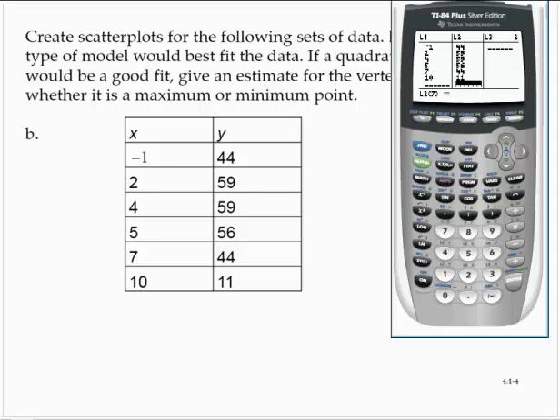Alright, let me check my window. -1 to 10, let's go a little bit to either side. So how about -3 to 12 and a scale of 1. And my minimum is 11, so I'm going to go from 0. My maximum is 59, so I'm going to go to 70. And I'll use a scale of 10s here. Alright, and let me graph that.